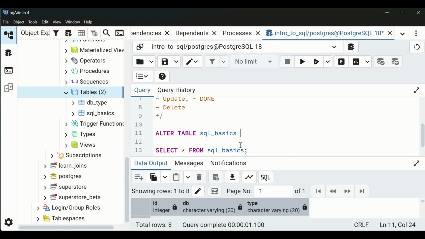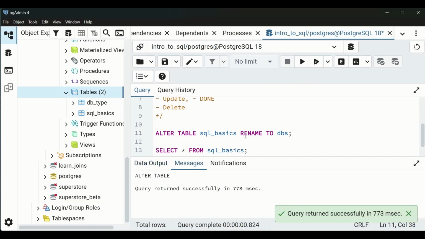Okay, why is it looking different? Am I spelling rename wrongly? Okay, rename to DBs. So you can see that the table names are in blue. So alter, rename to DBs. And now run that. It says successful.